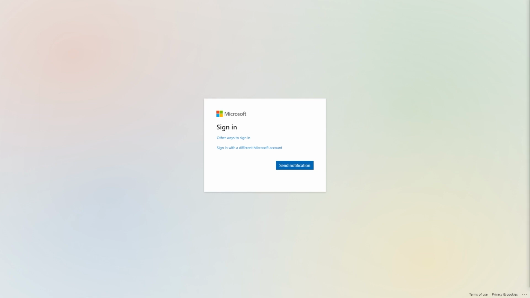So that's how you can sign into Outlook on mobile using a QR code. I hope you found this video helpful, and thanks for watching.